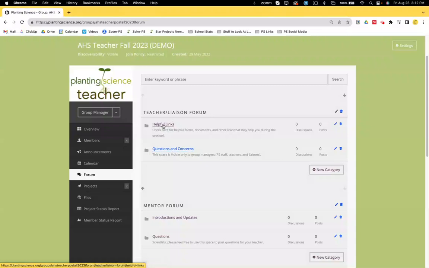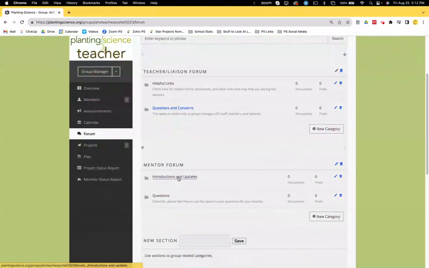In addition, there are going to be links that we're going to post now that are related to what goes on in the classroom, and this gives us a place to do that without spamming everybody. So teachers and liaisons will be able to see this. Mentors, you will not. You will only see the mentor forum down here. But this is basically just your fairly typical bulletin board.